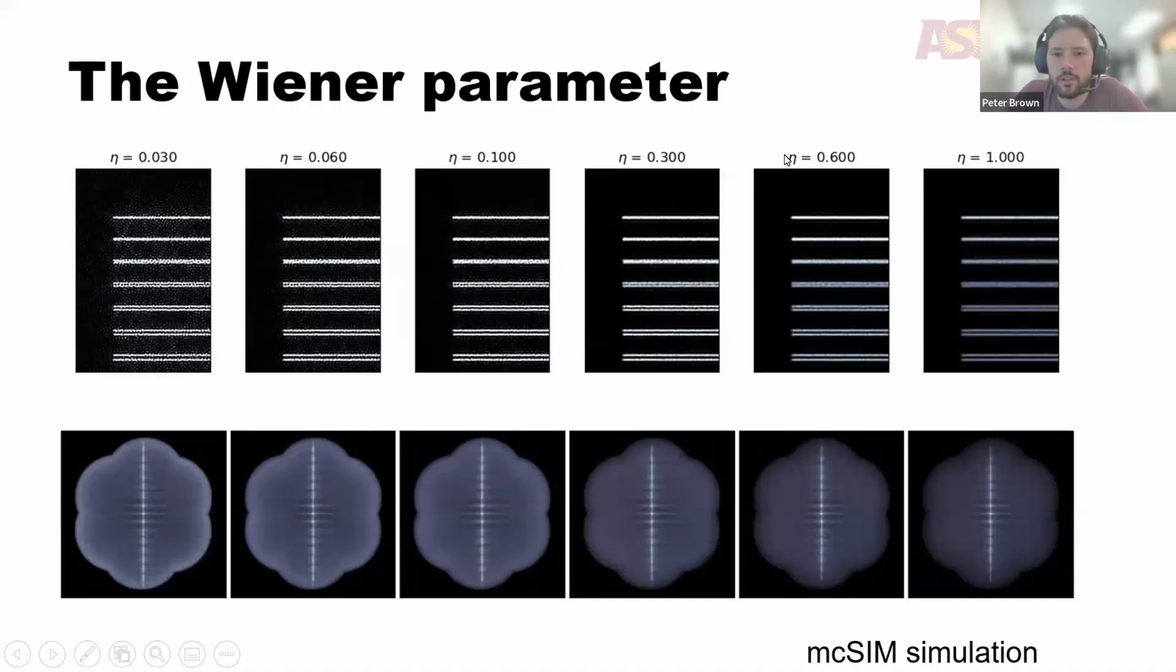If we increase the Wiener parameter further, then we start to attenuate these high frequency regions and degrade the resolution of our reconstruction. And so you can see that as we increase this parameter further, we're getting less contrast between this line pair, and in fact, less brightness overall for some of these line pairs that have significant contributions from the high frequency regions in our sample.